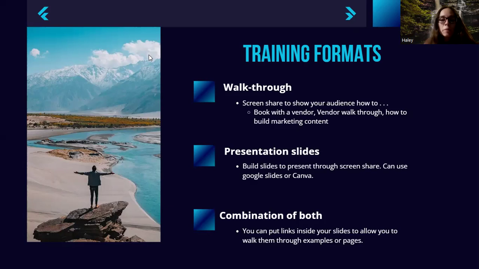And then you've got the combination of both. This training, I did use as an example for presentation slides, but I also have links a little bit further in on my pages that go to outside pages, which allows me to walk you guys through different aspects of me setting up my trainings. So that's a combination of both: you have your slides, but you have your links tied into your slides so you can jump into other pages and go from there.